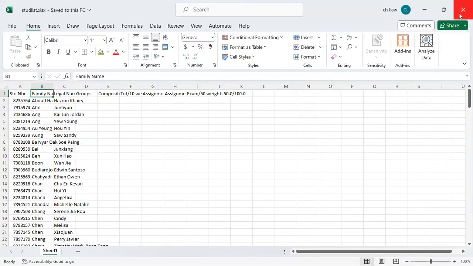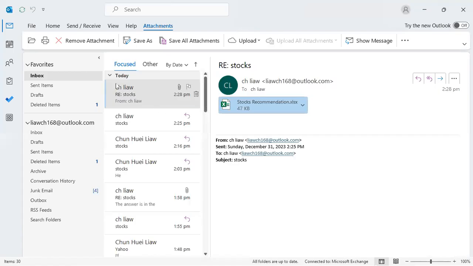So let's try the other. Let me just try another condition, which is the Google one. So let's just send another email.